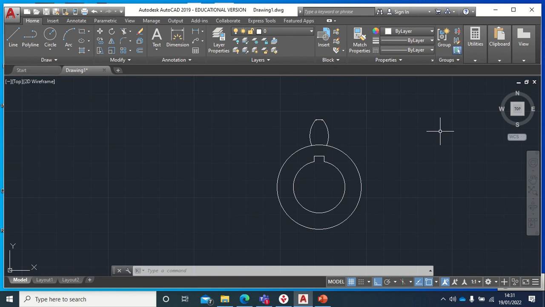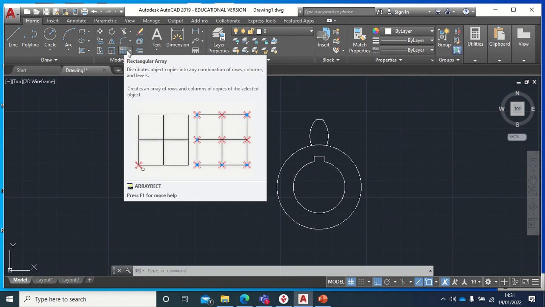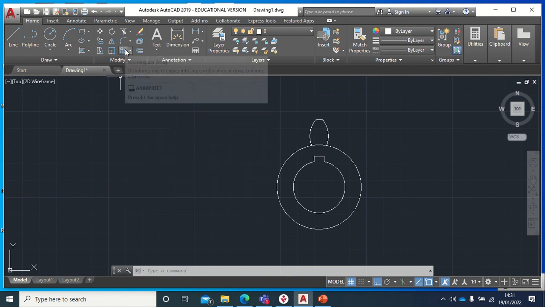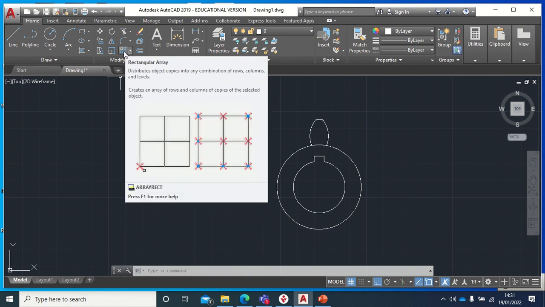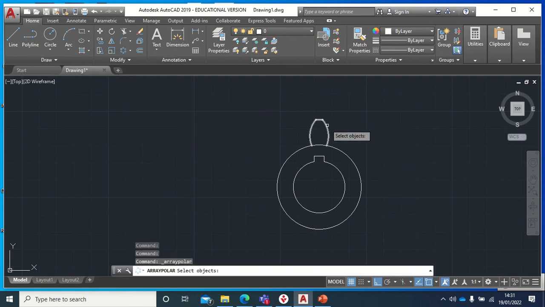Now let's put the tooth rounded. Okay, so let's go to this one here. Can you see the modifier here? Yeah. So click on, you see what it says, the rectangular array. Click on the drop down menu and pick the polar array here. Okay, once you got that, come and select this one. Select the tooth. Enter, thank you.